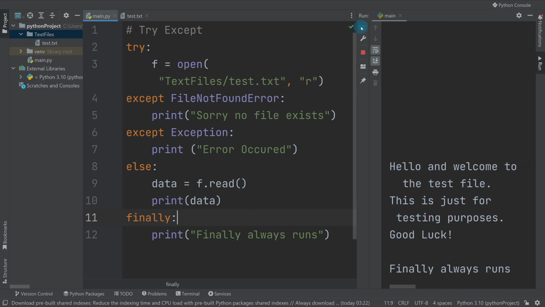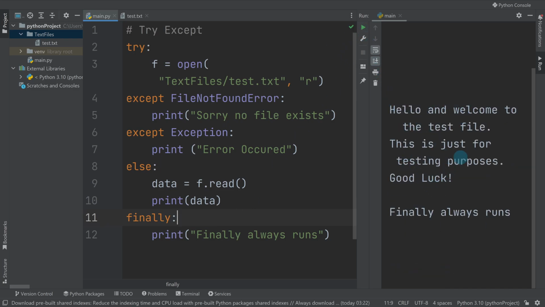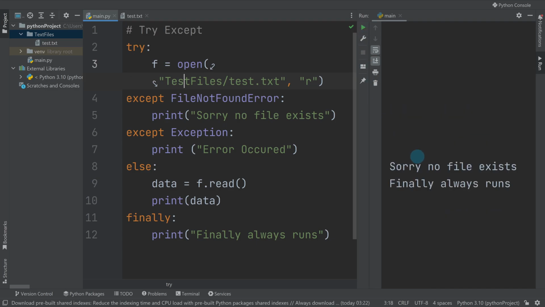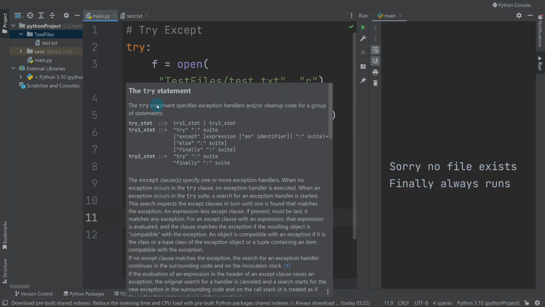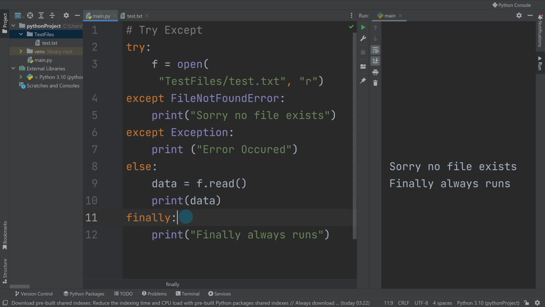So when we run this, look, it's printing out the content of the file, and then it's running this finally block here. If I go back to getting an error, okay, so we are catching the error here, the very specific error, and doing whatever we want to do with it. But then we're also running this finally block. You might see a lot of code where it's just try and except. You don't always need the else and the finally, but you can have them.